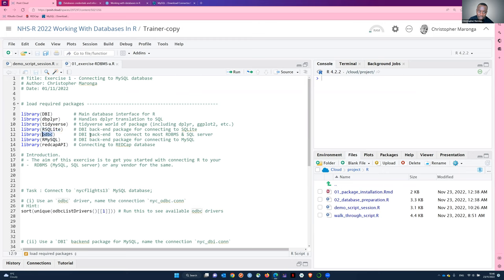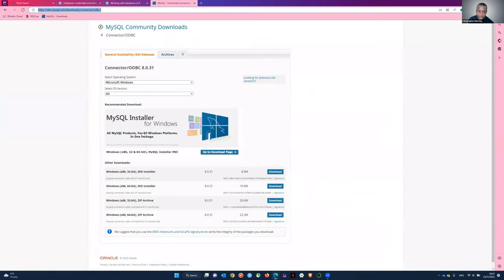But when it comes to the drivers, if you run the RODBC list drivers command and you don't see a driver that is compatible with the database you're connecting to, either MySQL or SQL or Oracle, then you go ahead on this website, find it and install it. Is that clear?